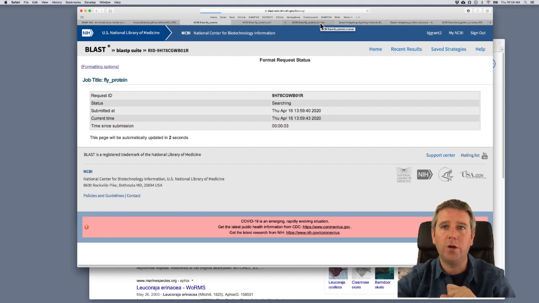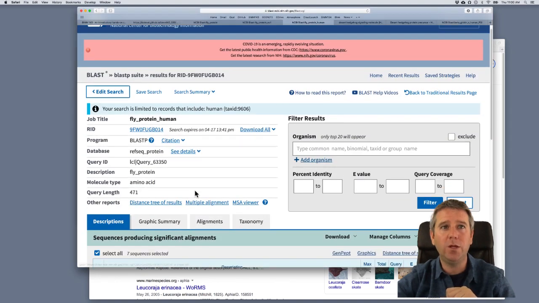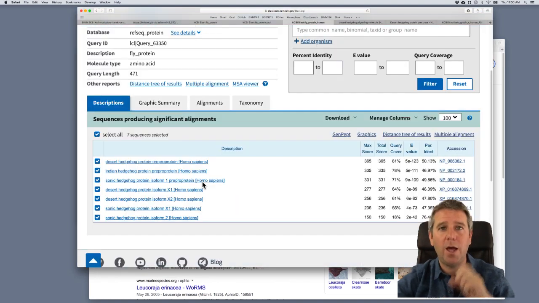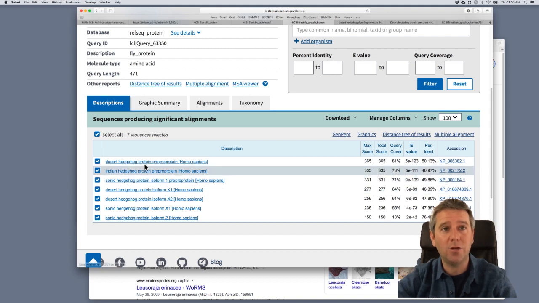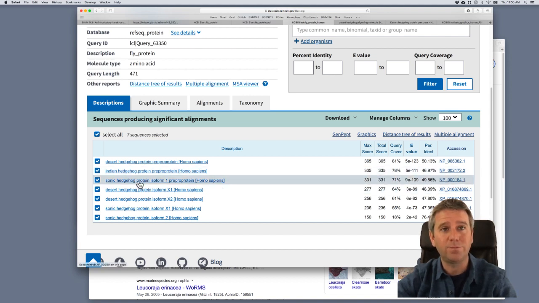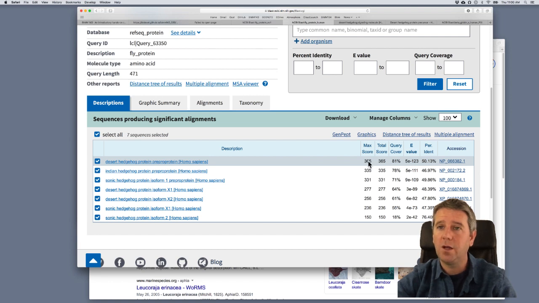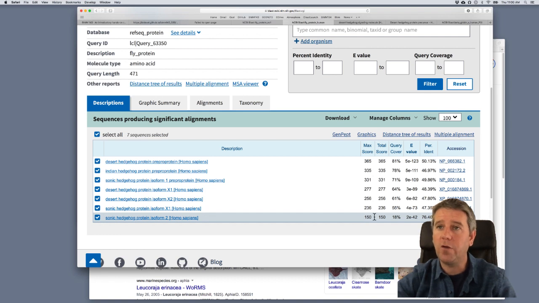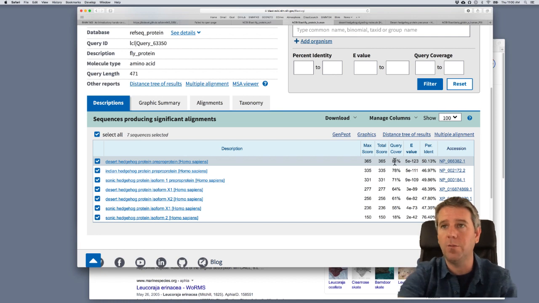So here's one I prepared earlier. It's the same search. I'm searching RefSeq protein, limiting myself to humans. And I see there are 7 sequences in total in RefSeq from humans: Desert hedgehog, Indian hedgehog, Sonic hedgehog protein isoform 1, etc. I look at these and I see that the scores in the alignments range from 365 to 150. The query coverage for the first few is pretty good, 81%. I'll show you where I'm looking.